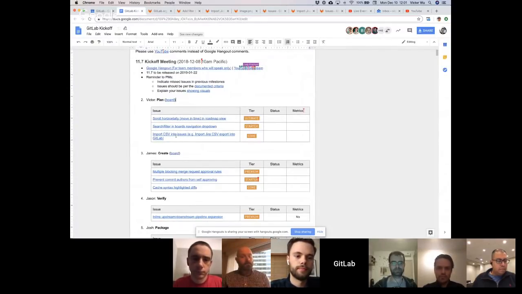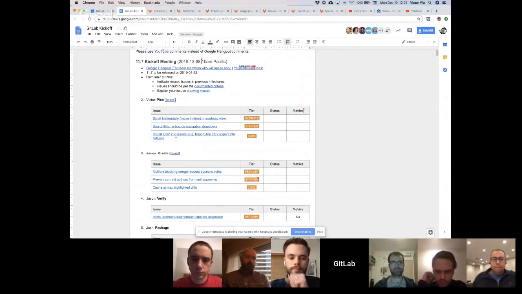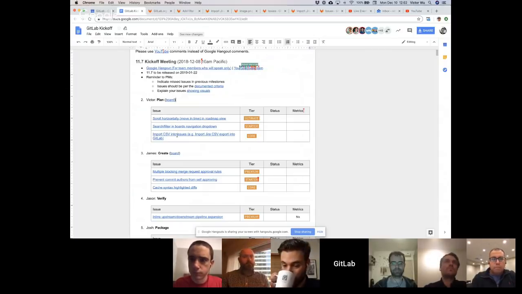A lot of times you might be using an external issue tracker such as Jira or some other system, and you want to import those issues into GitLab. We're going to provide a way to do exactly that in the comma separated format, which is very typical because many tools allow you to export a CSV file. We want to allow you to take that file and import it into GitLab itself.